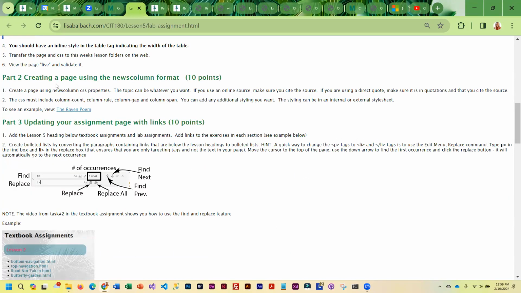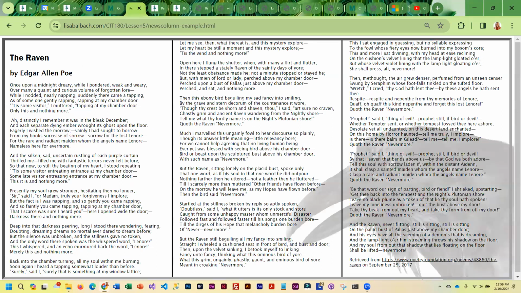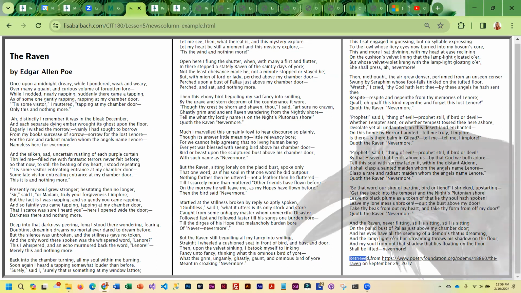The second part is creating a page that uses a news column format. So we have the page from the textbook assignment that you can look at, but I wanted to give you another option. So for this example, I took a poem and I actually cited it here because I did not write this poem. Edgar Allan Poe did. So I put the citation in, and you can see that I put a raven in the background. So you guys do know how to put a background graphic in.